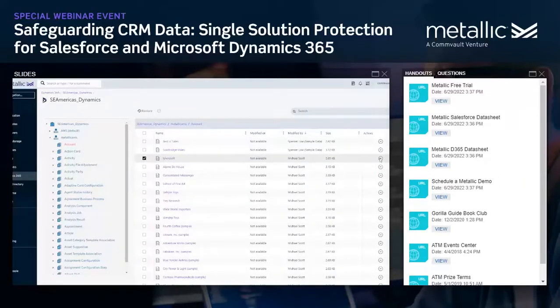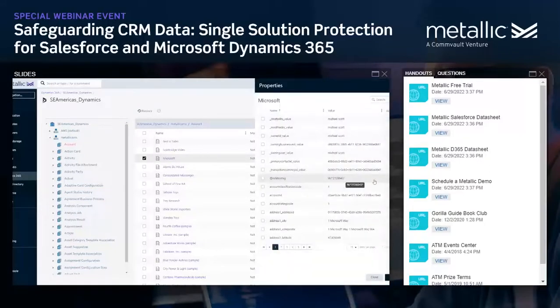Drill down into that. Look at the properties. And we can see here's all the properties of that Microsoft account. And I want to restore just the account IDs and the addresses fields. And I think that's pretty good.